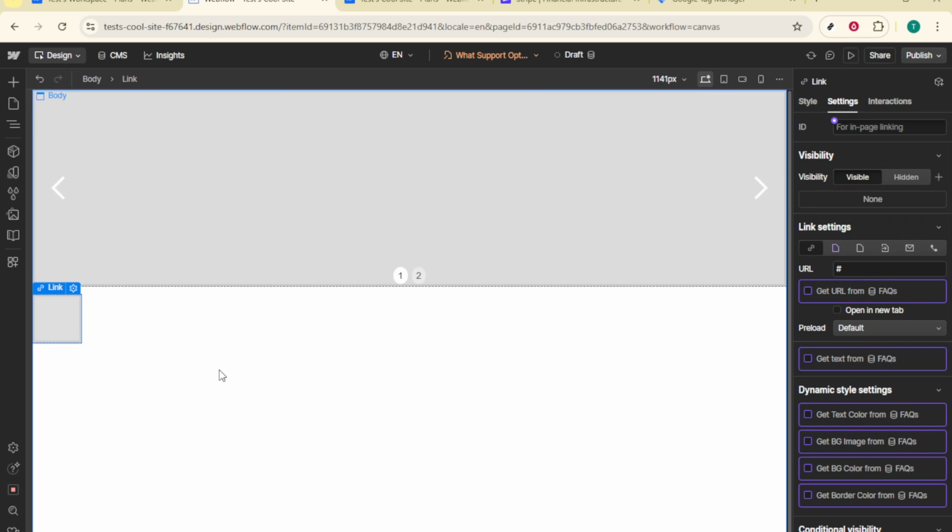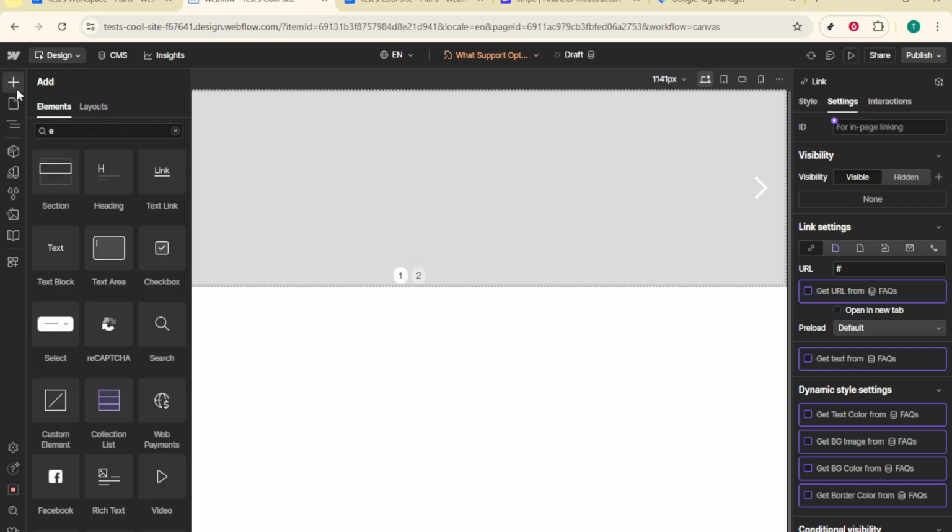To get started, you'll need to select the button element that you want to animate. Simply click on the button itself within your design to highlight it. Selecting the right element is crucial as it sets the foundation for applying your animation effects.